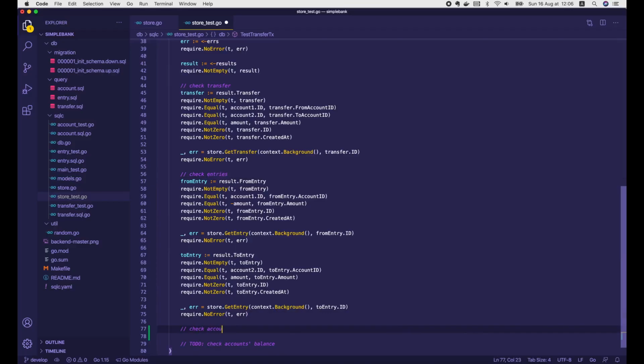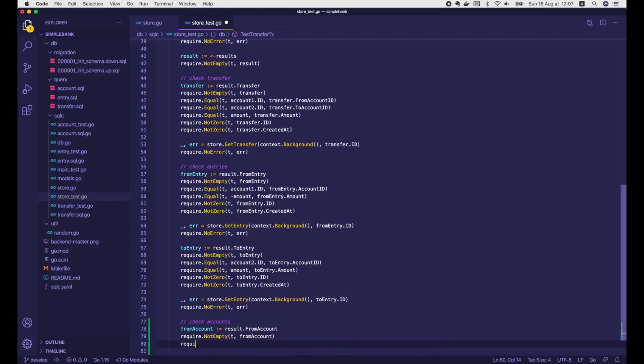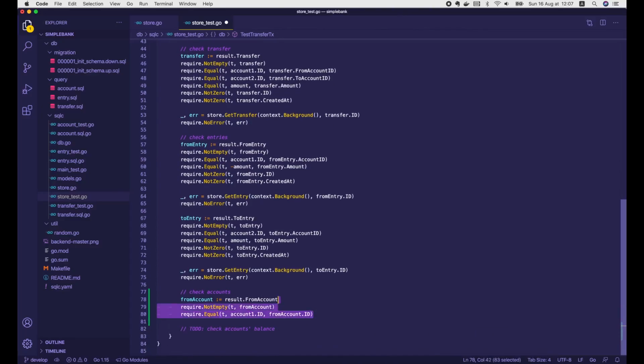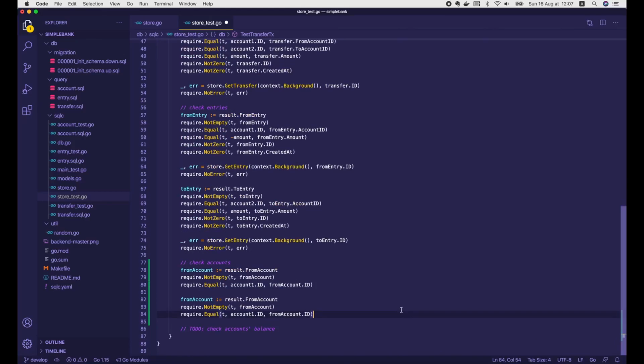Let's start with the accounts. First, the from account, where money is going out. We check it should not be empty, and its ID should equal account1.id. Similar for the to account, where money is going in. The account object should not be empty, and its ID should equal account2.id.